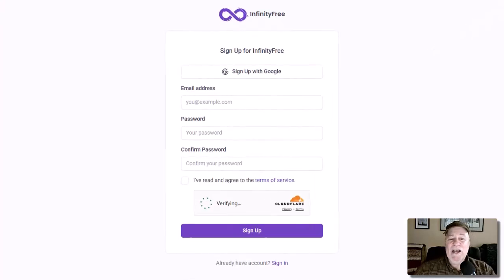Once there, it's going to be your typical registration form that you have for anything that you do online, right? You can either sign up with Google. I prefer to just use an actual email address and password rather than signing up with Google. That's just a thing that I have. So when you do this, you want to put it in your password keeper. This is going to be how you log into your InfinityFree account. All right. So we will go and do that.